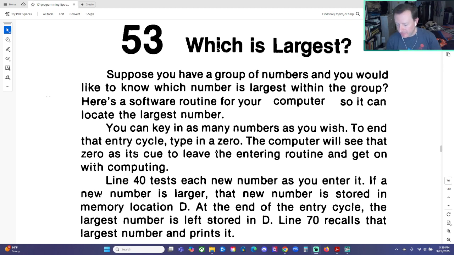I am working my way through an old programming book, 101 Programming Tips and Tricks for the Texas Instruments TI-99/4A home computer, and I am up to program number 53, which is largest. This is on the heels of the previous video, which was number 52, which is smallest.